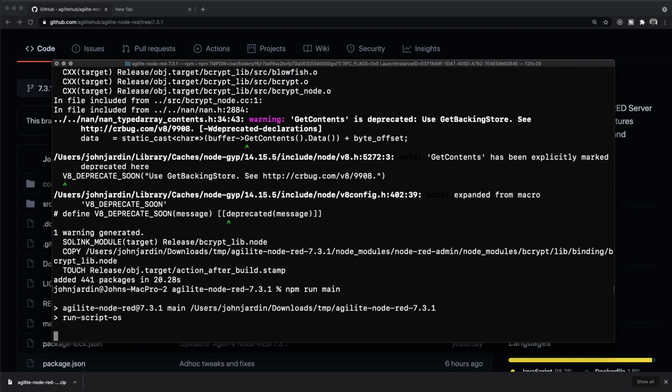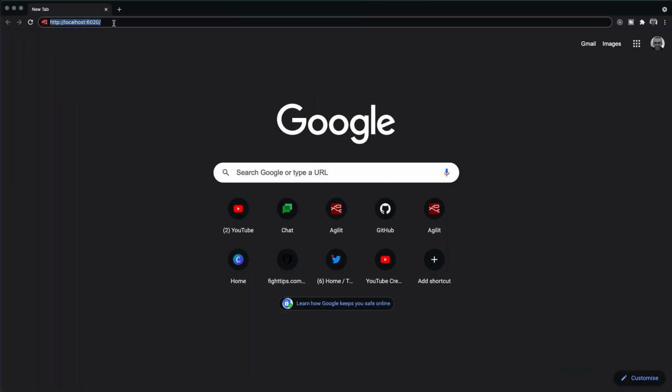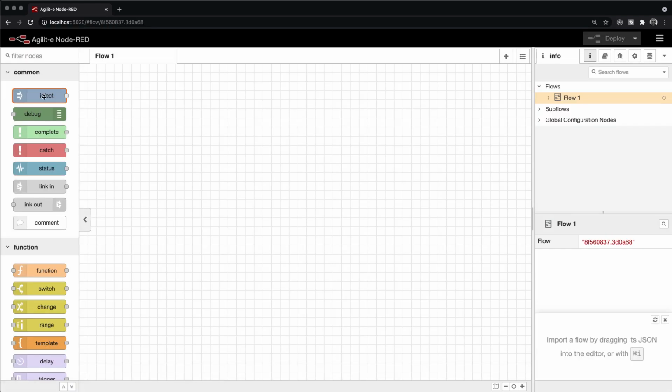This starts up the Node-RED server, which you can now access by opening your preferred web browser and entering the URL localhost:6020. If all was successful, you will see the Node-RED editor open in your browser's window. You are now ready to start using Node-RED.